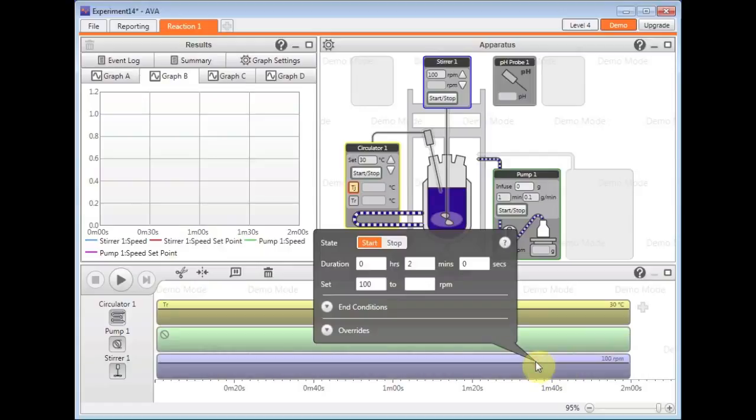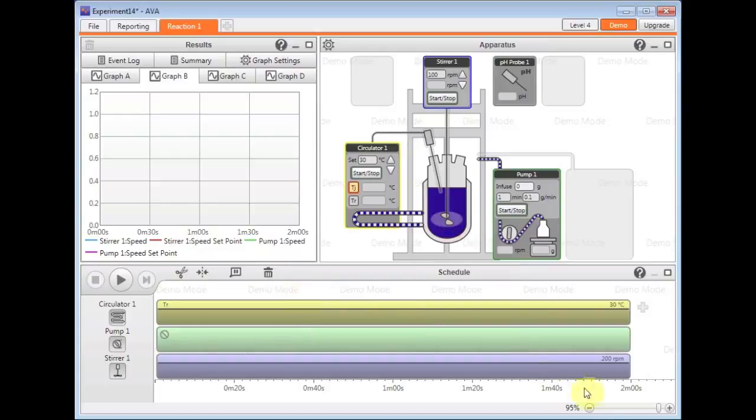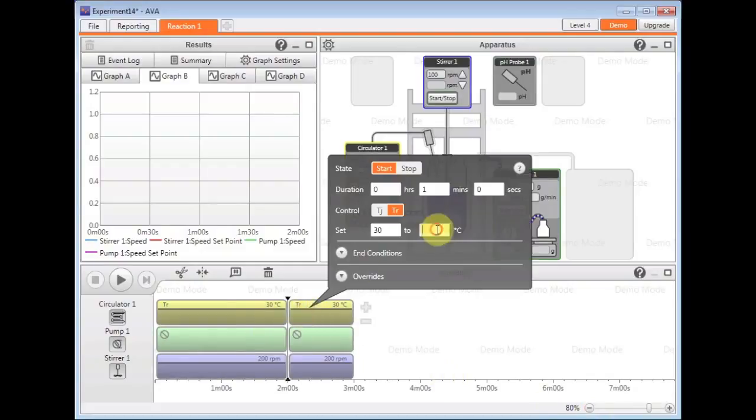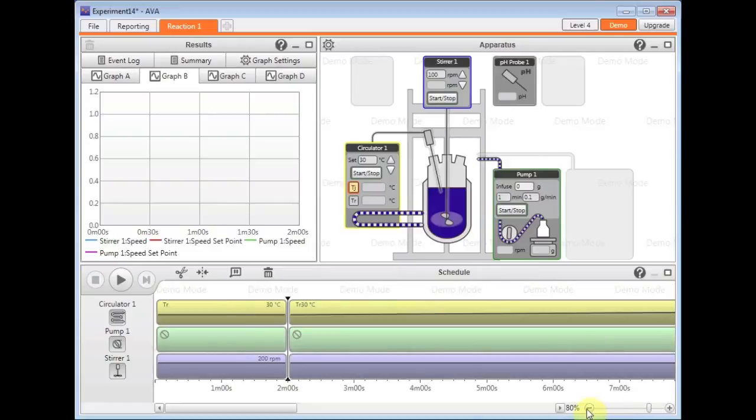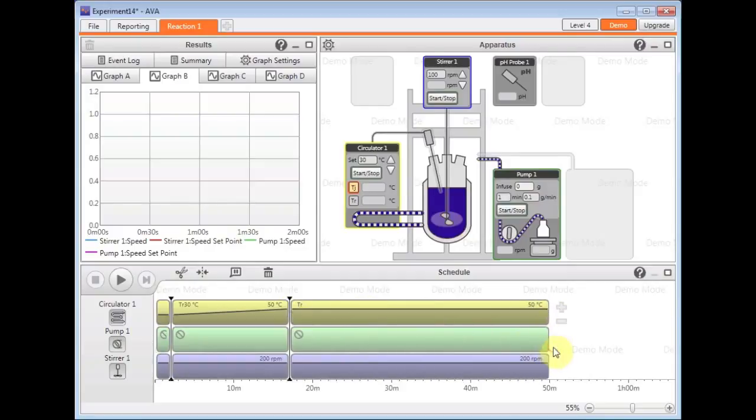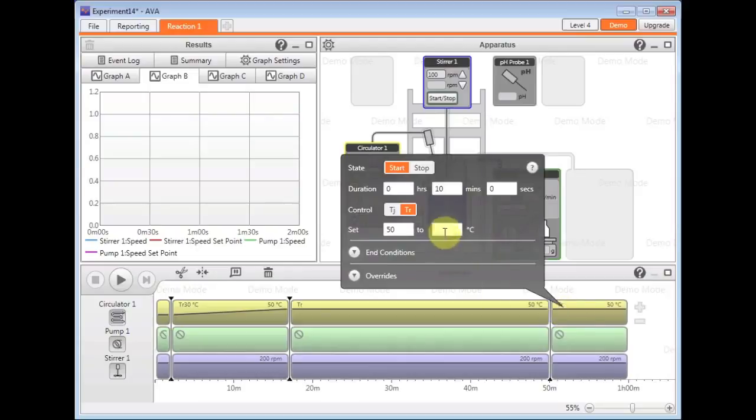If I just click on the bottom here, the stirrer becomes active, 200 RPM for example. Just going to zoom out a little, and then I can add my next step, so perhaps heat to 50. Hold at 50. And then add another step to cool down, for example.